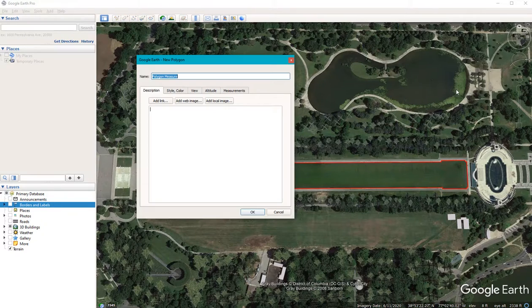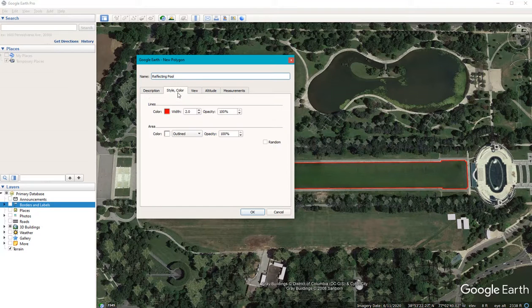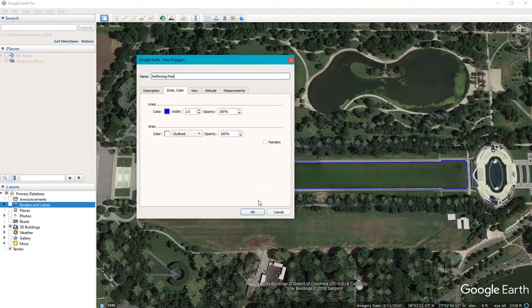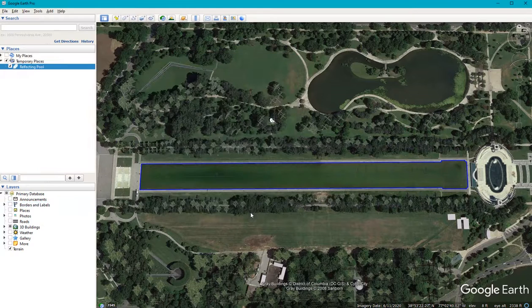Now if we want to save this as something that we can use later, just hit Save here, and you can name it. So we'll name this reflecting pool. You can put a description, we don't need one here. Under style and color, you can change the color too, so let's make this a nice blue here. And the measurements, okay. So go ahead and click OK, and that saves it here to our temporary places.